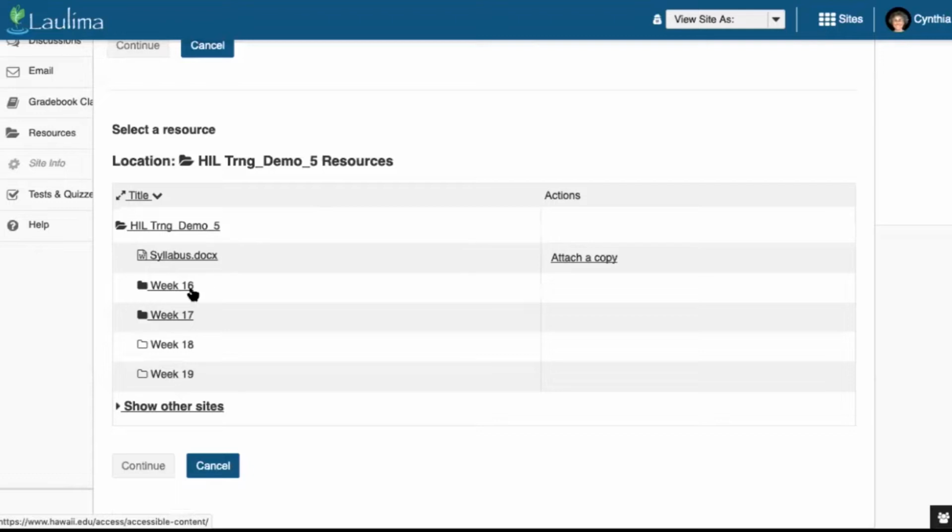I currently have a few folders here, two of which are populated. The way you can tell they're populated is the folder is dark versus the one that's grayed out versus colored in there. Now, I want to go into week 16 to get my attachment.